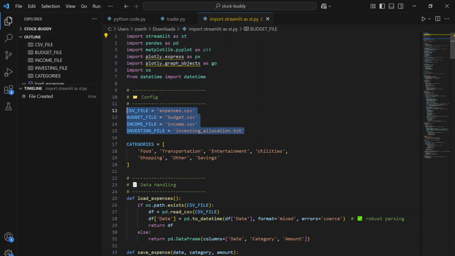You can see here, these are the file names for saving your data locally, and these are the categories. This list defines the available categories when adding or editing expenses. Note that we removed investing from here. Instead of investing, it is now handled as a percentage of savings.